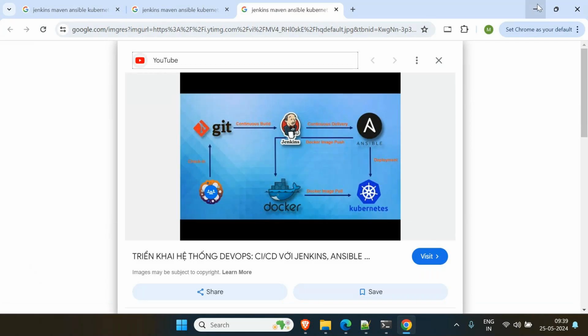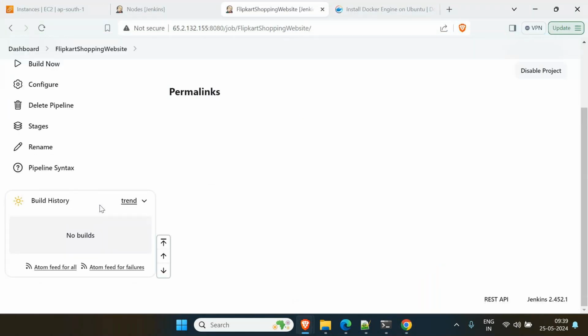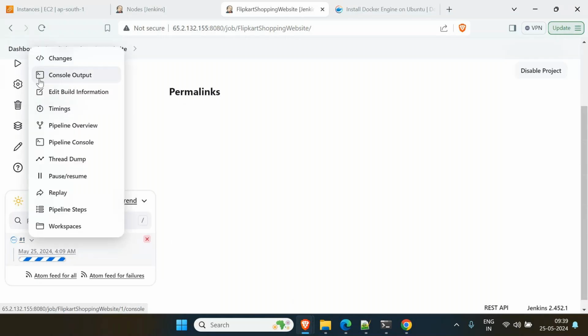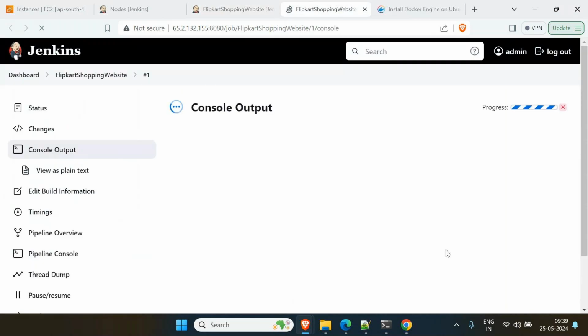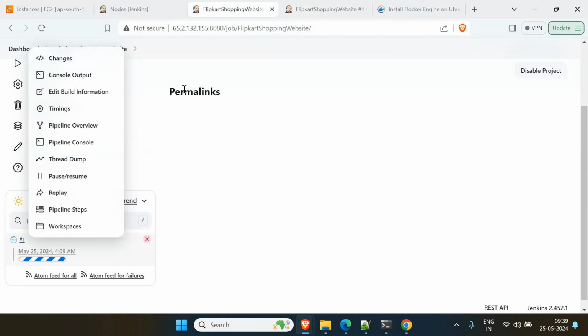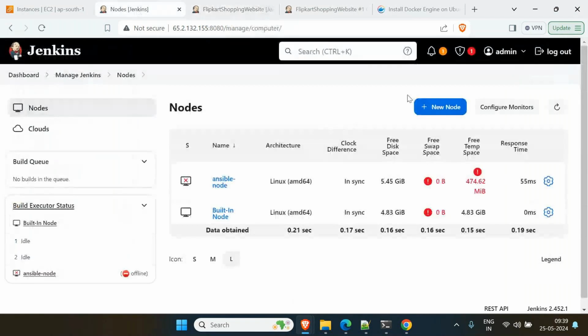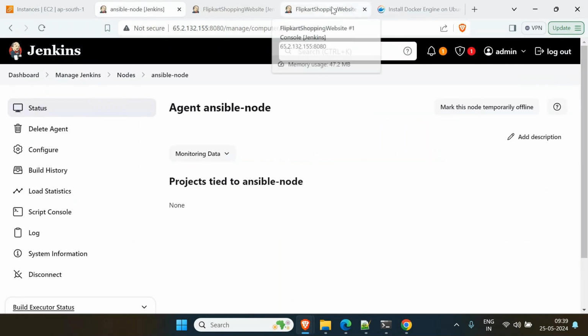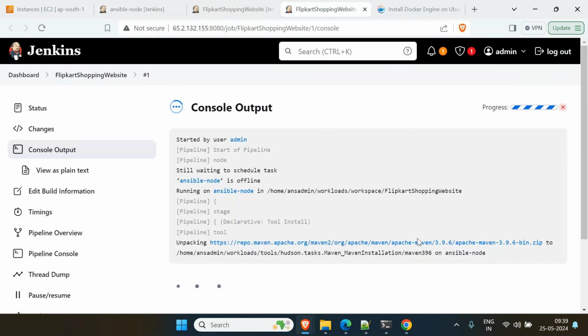So it is running now. Go to this and see the console. Right click and open the console in a new tab. If you're getting an error like this, what you have to do, I told you yesterday, go to your node, select your node name, and click on bring this node back online. Click this one. It works now.